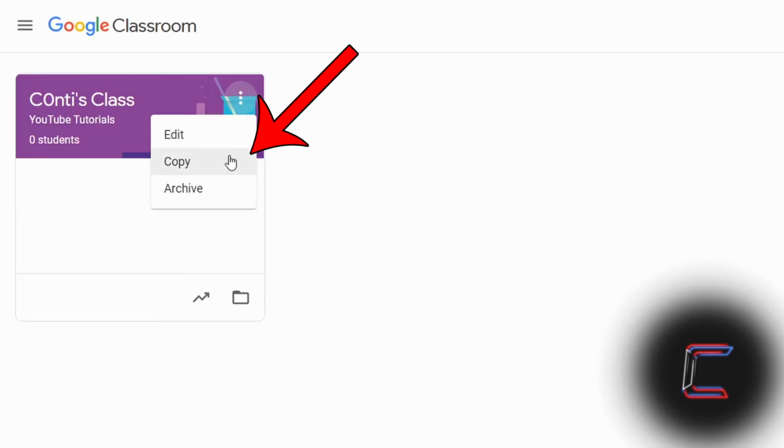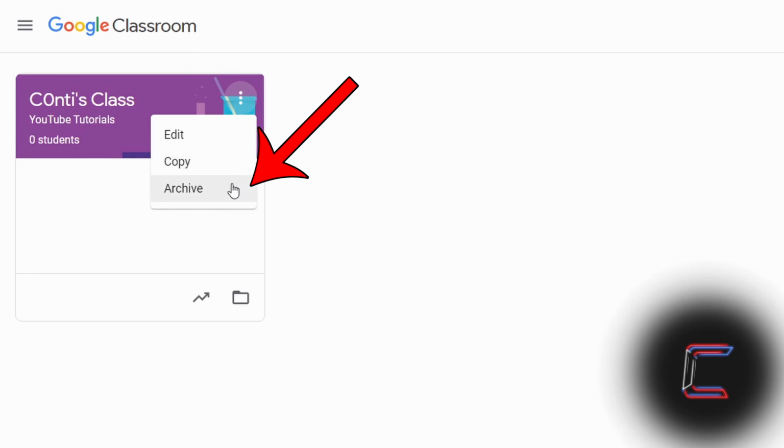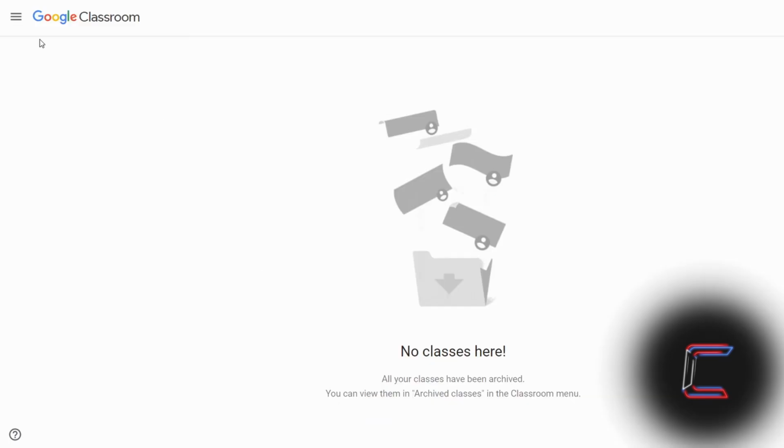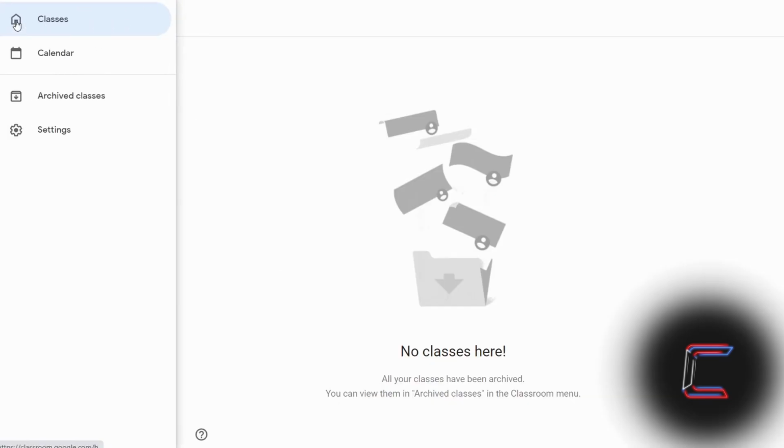The class page can also be duplicated. And to remove a class from your Classroom page, go to Archive. To delete permanently, go to the options in the top left corner, Archived Classes, select the option menu and go to Delete, or Restore to bring this back to your Classroom homepage.